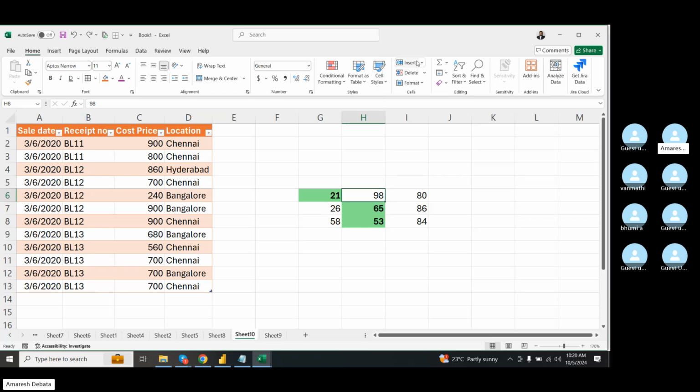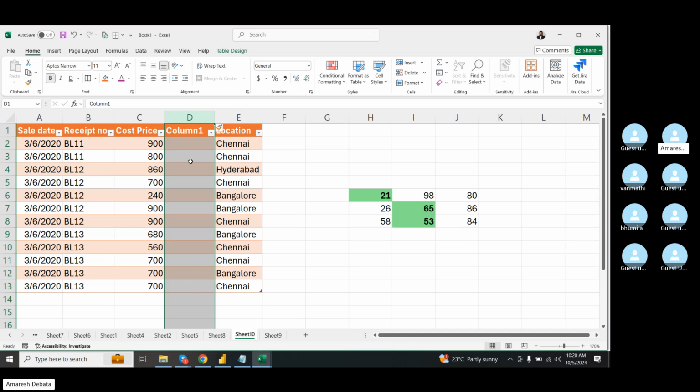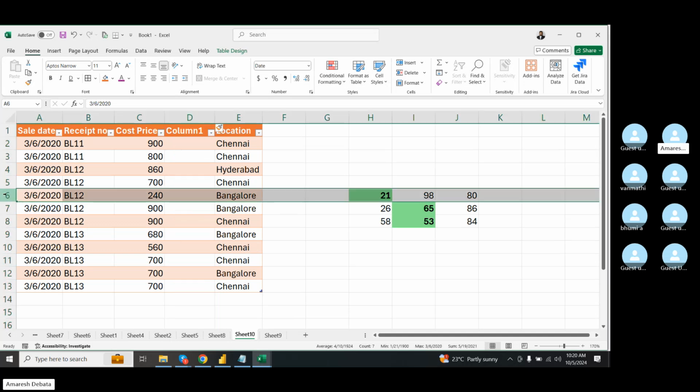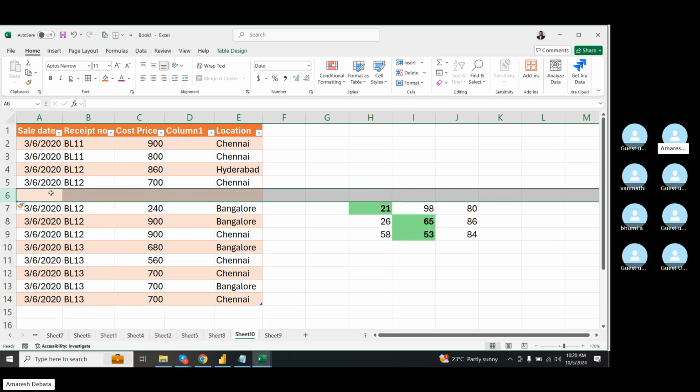Then you have three things here: insert, delete. Insert means what you want to insert. You can insert rows, cells, columns, or a sheet. You can go and insert here, or let's say I want to insert one column before D. I will select D, right click, then here you have insert. So I will insert a column. Rows also, whatever row I want to insert, I will select the row below, then say insert. So one row will be inserted.